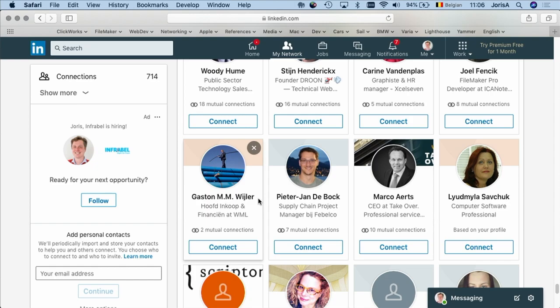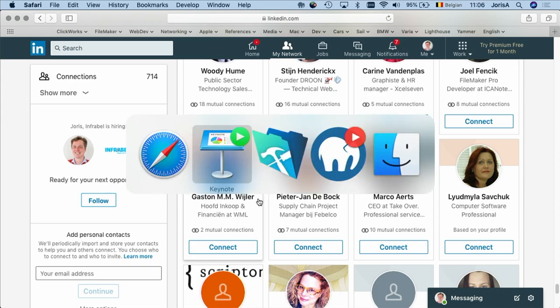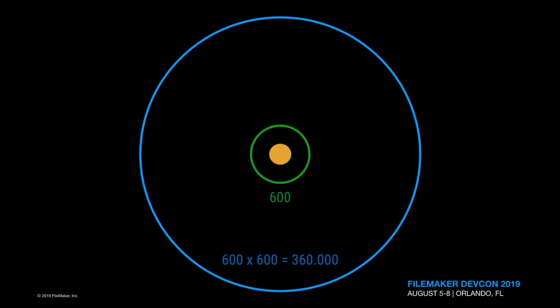Now, to give you an idea about the complexity of these queries, suppose the yellow dot in the middle, that's me. And the green circle, these are my LinkedIn connections. So I have almost 600 LinkedIn connections, okay? Now, if each of these connections also has 600 connections on LinkedIn, this gives me a record set of 360,000 records to operate on, okay? That's not very big, but that's not a small thing either, okay?